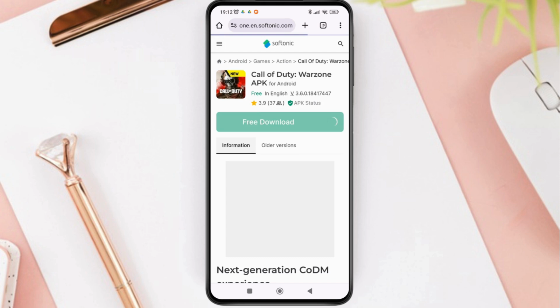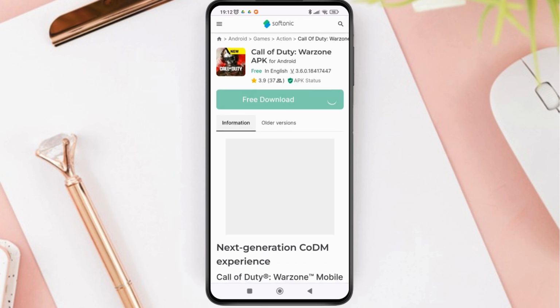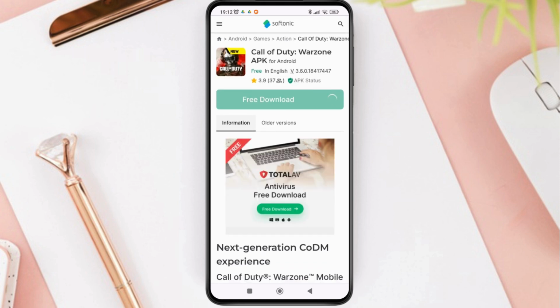Now as you tap on that, you can see this option of free download over here. Just tap on it and it will be downloaded on your device.